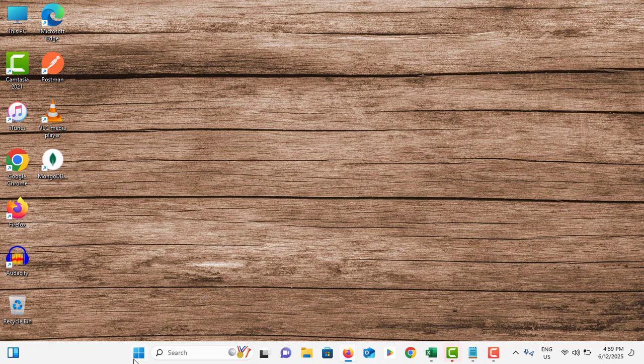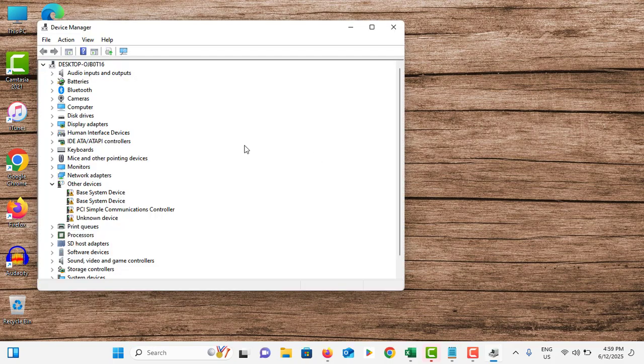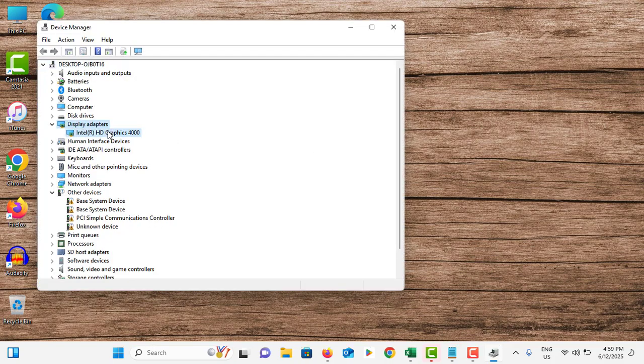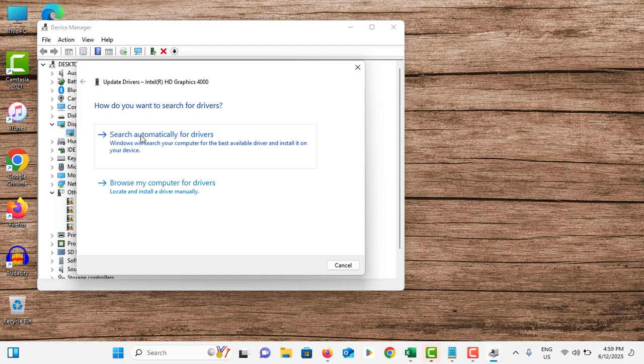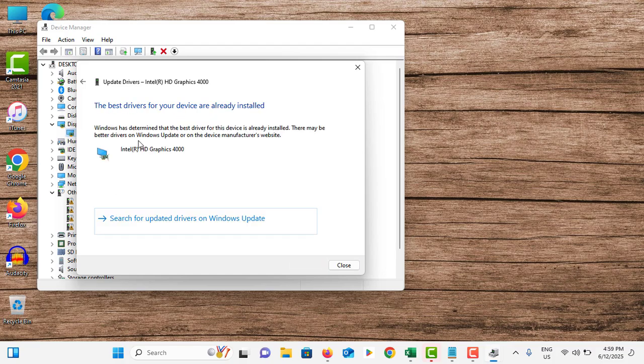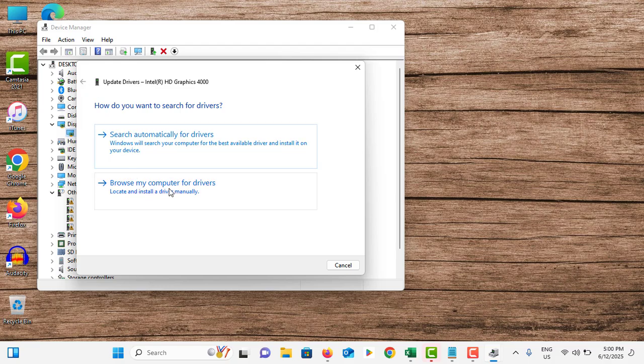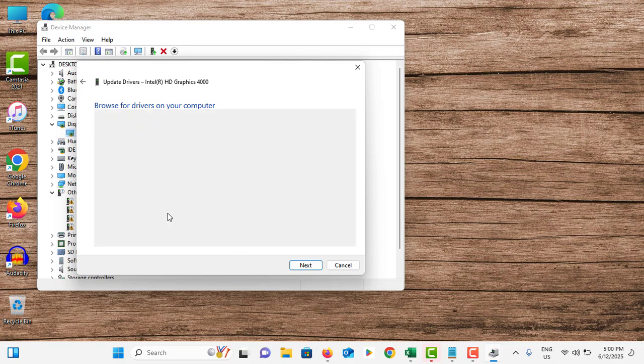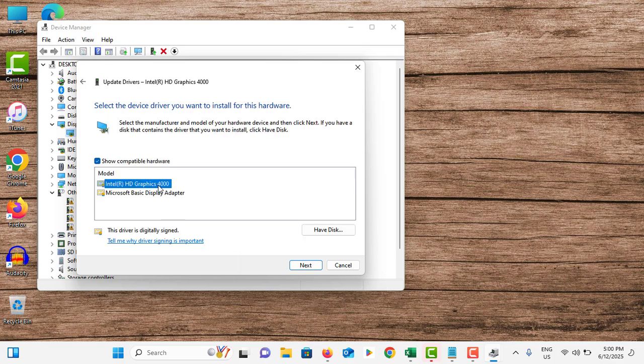Again, right click on the start menu, go to device manager, double tap on display adapters, right click on your graphic driver, tap on update driver, and tap on search automatically for drivers. Once it is done, come back again. This time tap on browse my computer for drivers. If the first one is not working or it says the driver is already installed, tap this one again, select your driver from here, and tap on next. This will reinstall the same driver if there is an issue with the installed driver.